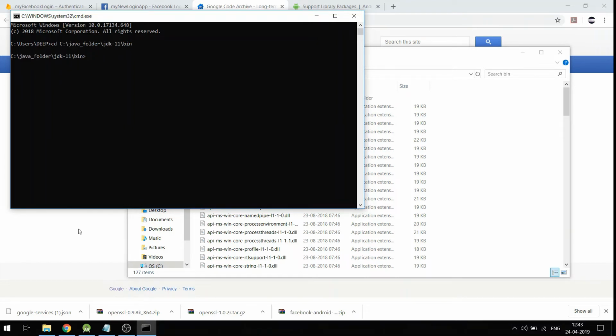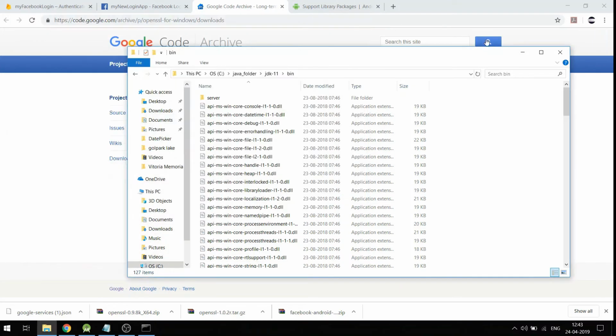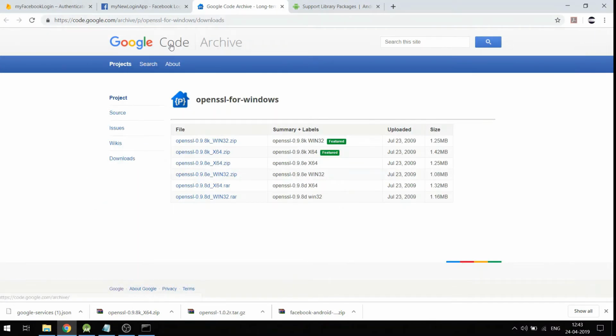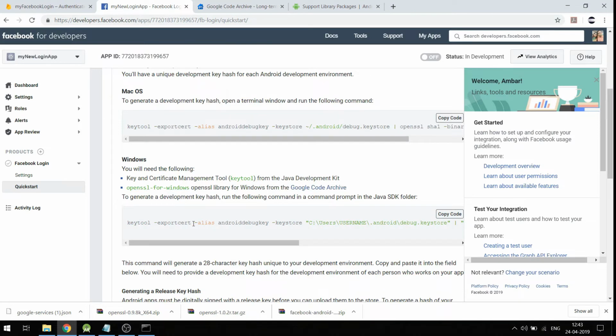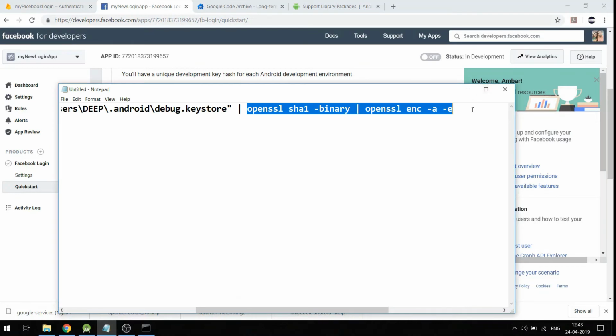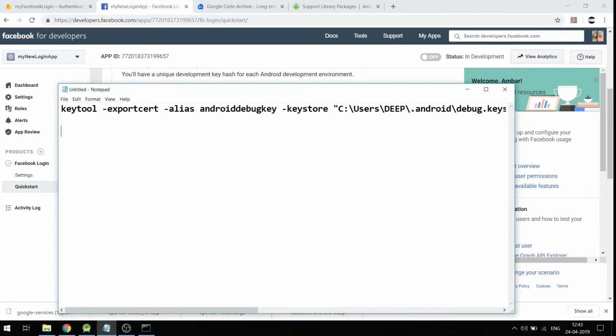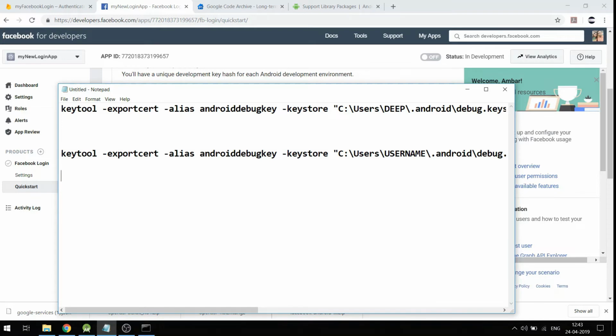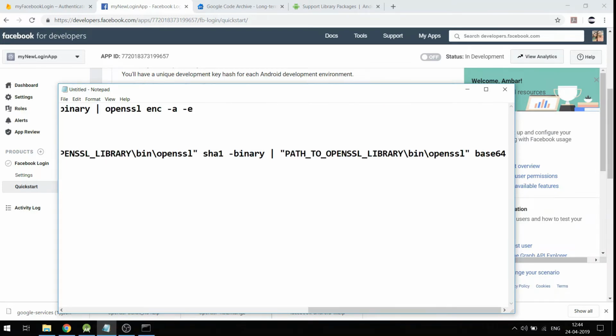Now we'll do a simple step, that is, we'll go to our Facebook page and we'll copy this code. Now this code has been put here as an example. Now you just need to edit it. So we'll open our notepad and I'll do it again. So keytool, and everything is here.